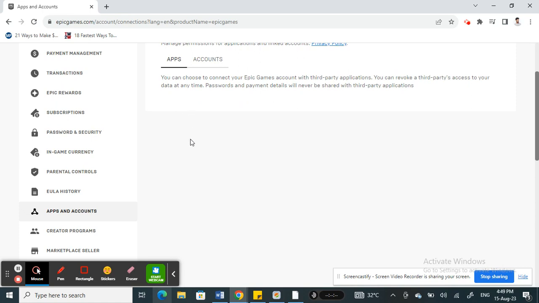So basically that's your library. You have all the details here, everything will be listed here under apps. So make sure you click on apps. So that's pretty much it. It's pretty easy and straightforward.